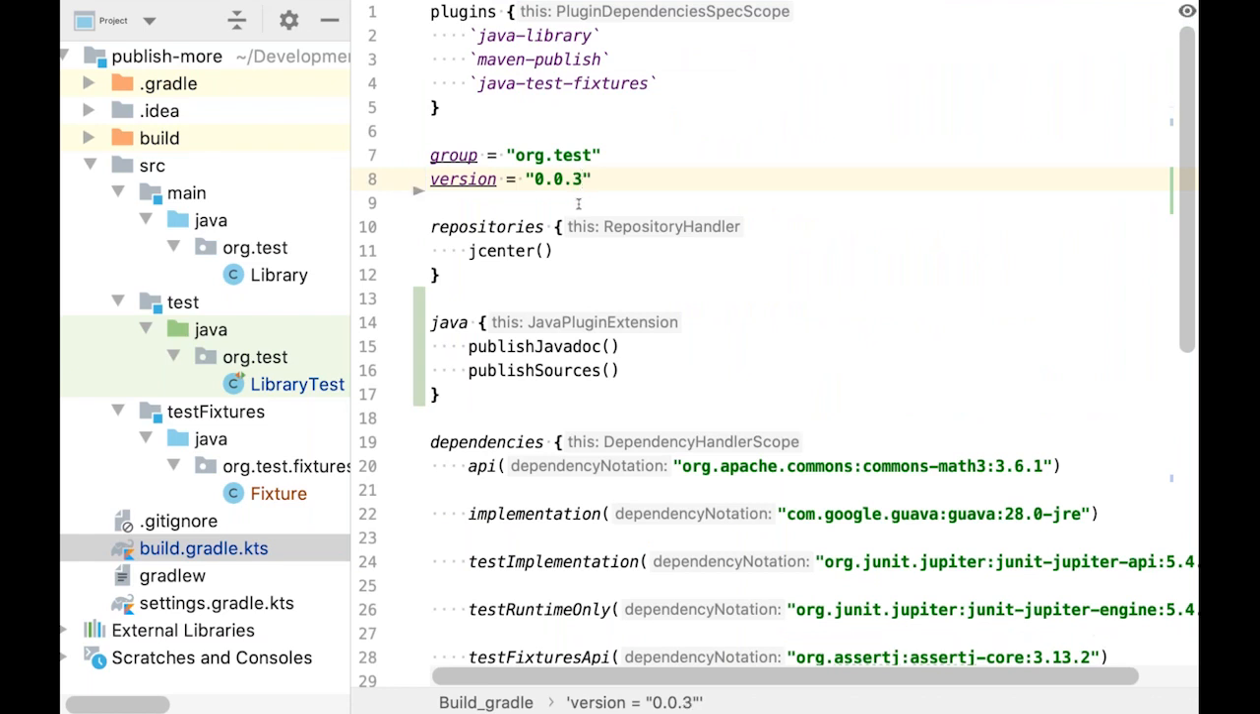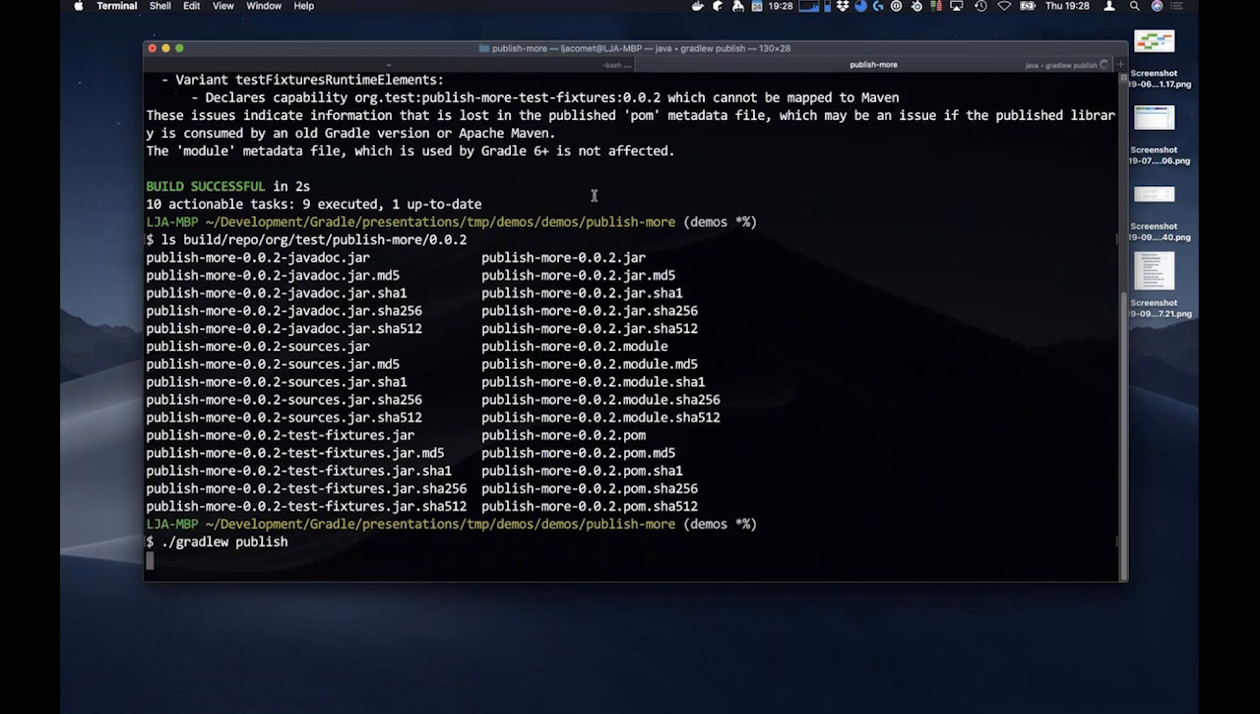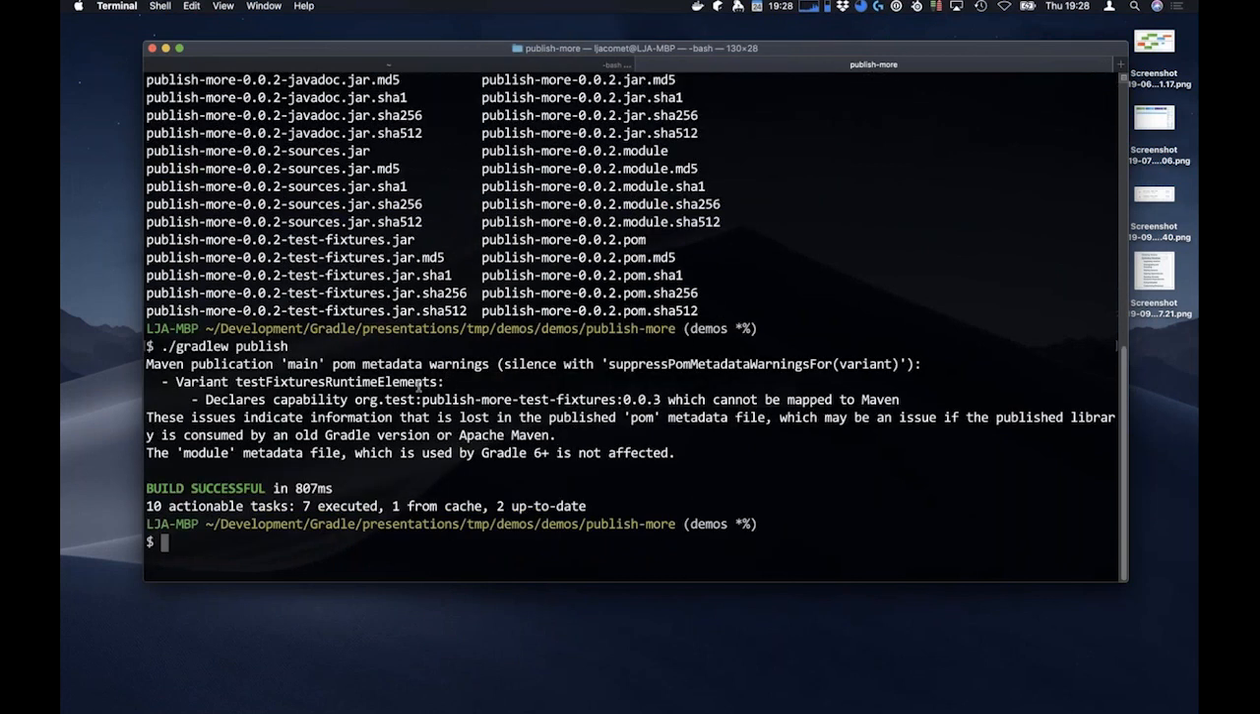I publish again, and as you can see, one of them disappeared, the other one is still there. The idea, if you use the specific variant to silence, is that if later on you introduce another addition to your build file and it creates a supplementary variant for your publication with warnings, then you will see them instead of potentially being surprised later on.